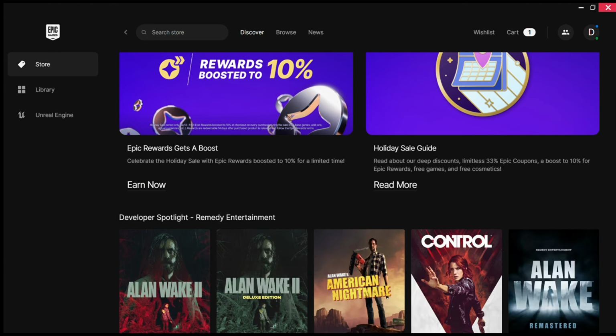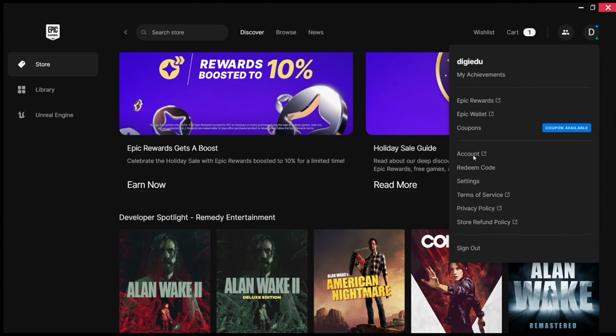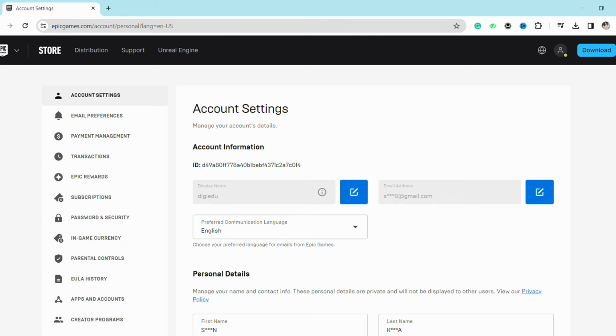So first things first, all you have to do is open the Epic Games launcher, and after that click on the profile icon at the top right corner, and from there go to accounts, and it will open the accounts in the web browser. And here on the account settings itself, when you scroll down, you will see the option called address.